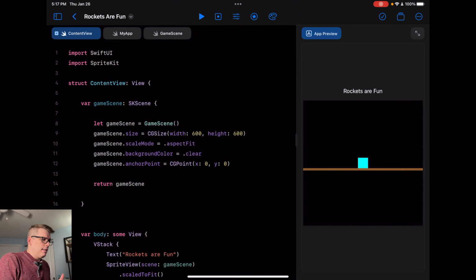So building rockets are fun. It's a physics-based game where the player controls a rocket through touch. In this video, I'm going to give that rocket fuel, and we're gonna display fuel gauges to the player so that they'll know how much fuel they have left. Let's jump into Swift Playgrounds and see how this is done.